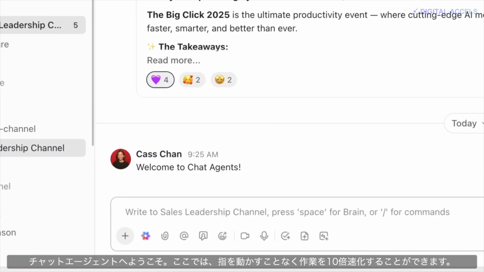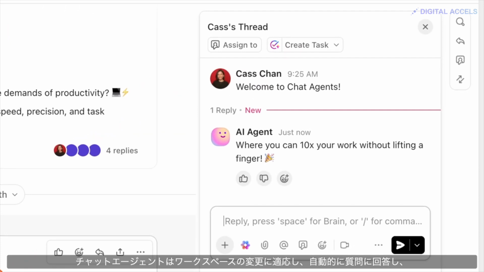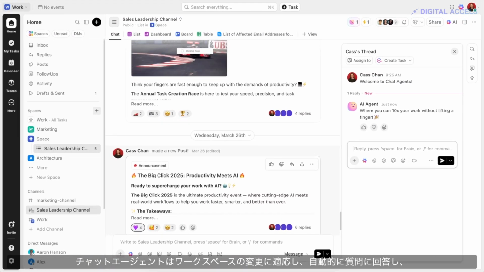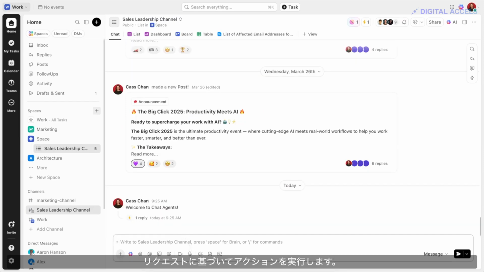Welcome to Chat Agents, where you can 10x your work without lifting a finger. Chat agents adapt to changes in your workspace, automatically answering questions and taking action based on your requests.